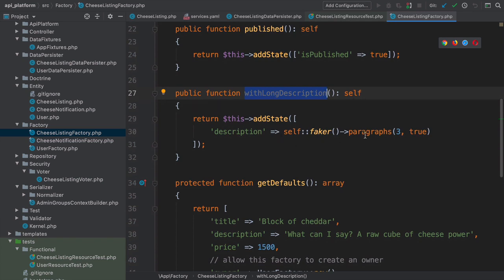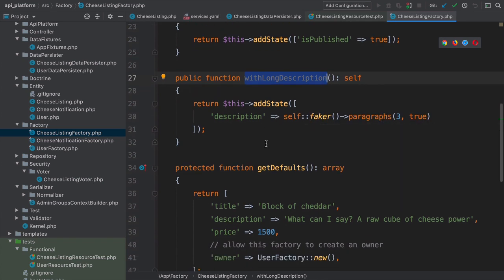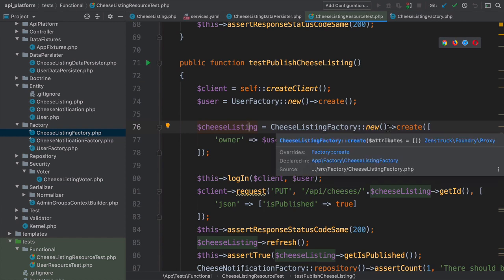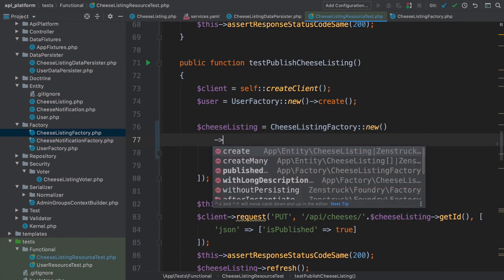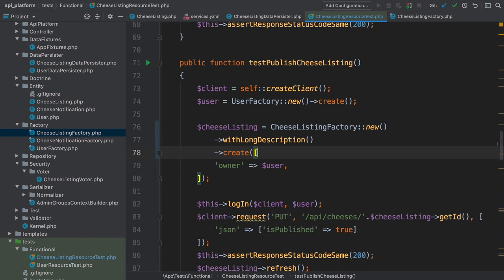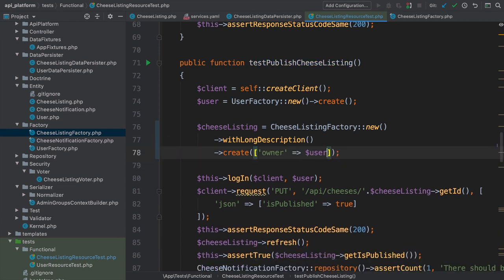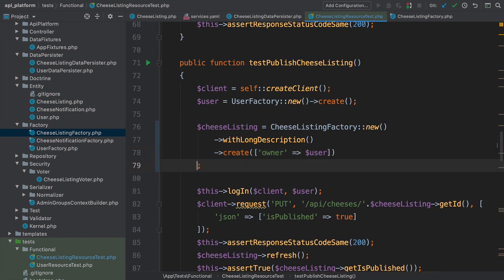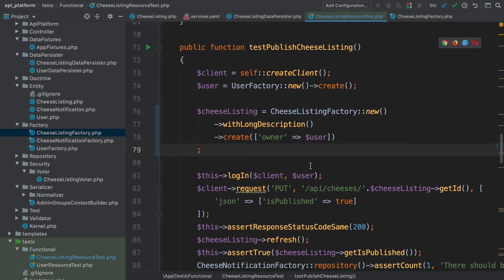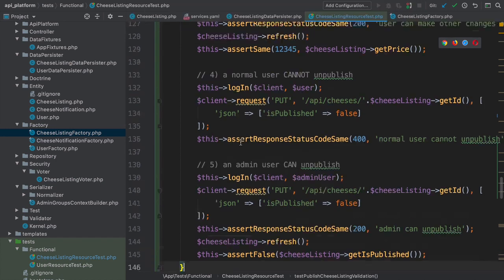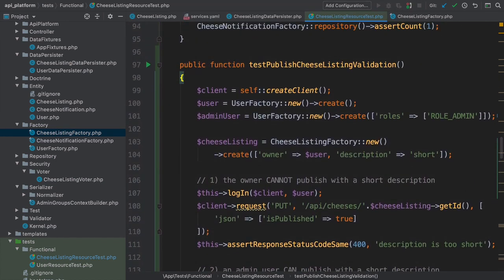If we call this on the factory, it will set the description to 3 paragraphs via Faker, which will definitely be long enough. In other words, inside the test, we can add ->withLongDescription() to make sure that the cheese listing created will have a long enough description. Thanks to this, once we add the new restrictions, this test should still pass. Below this, I'm going to paste in a new test method, which you can get from the code block on this page. Let's walk through it real quick.